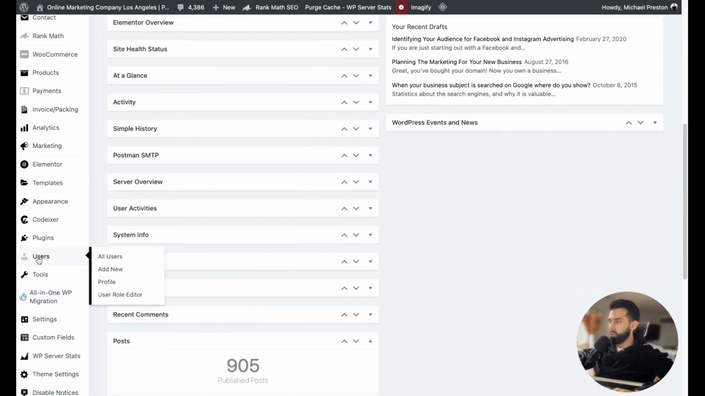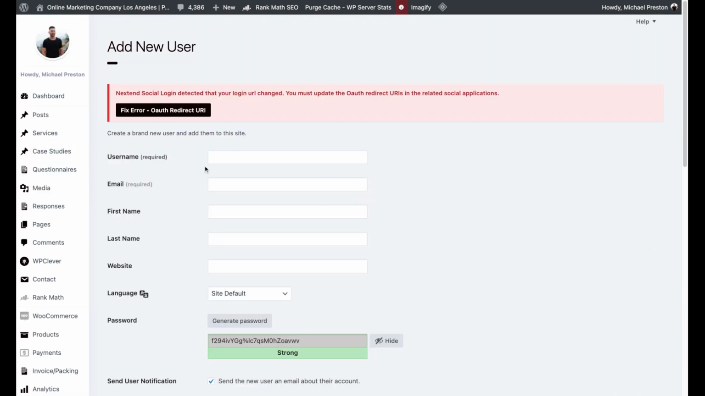You're going to click on users, and then you're going to go to add new. Then you're going to type in the username that you want to make it for, so you can put it as whatever their name is. Let's say it's Johnny. Then you're going to put in their email. You're going to put their name.